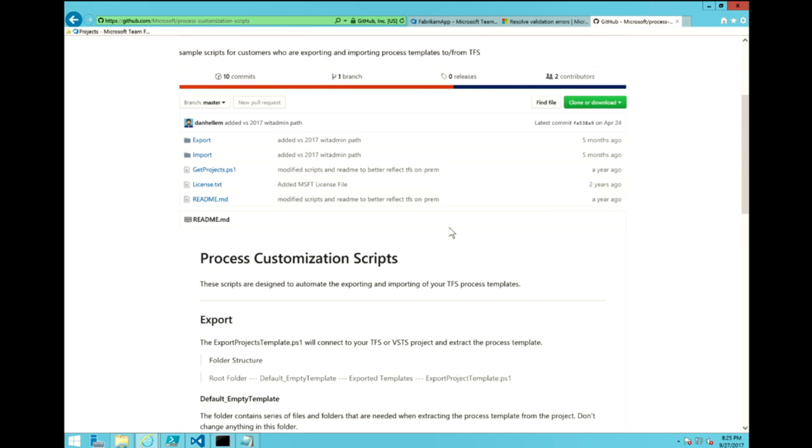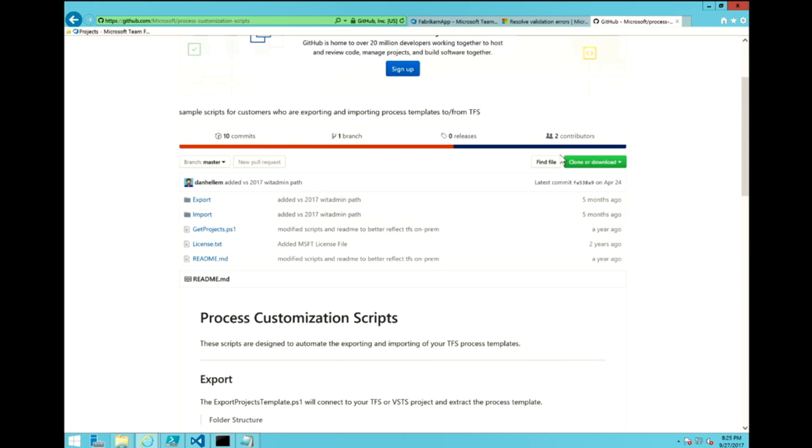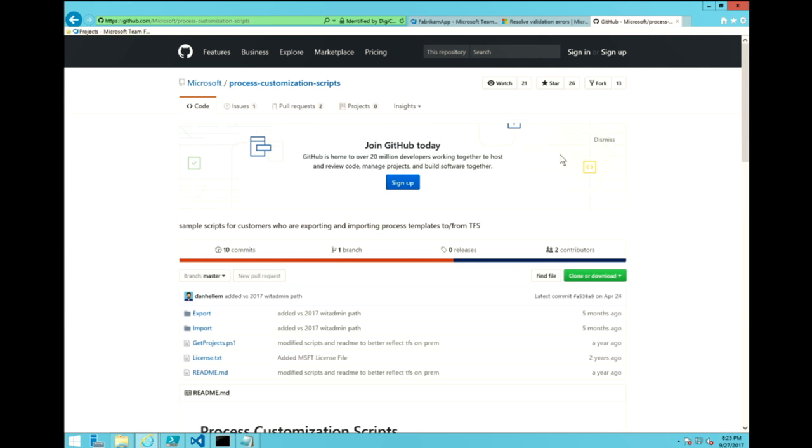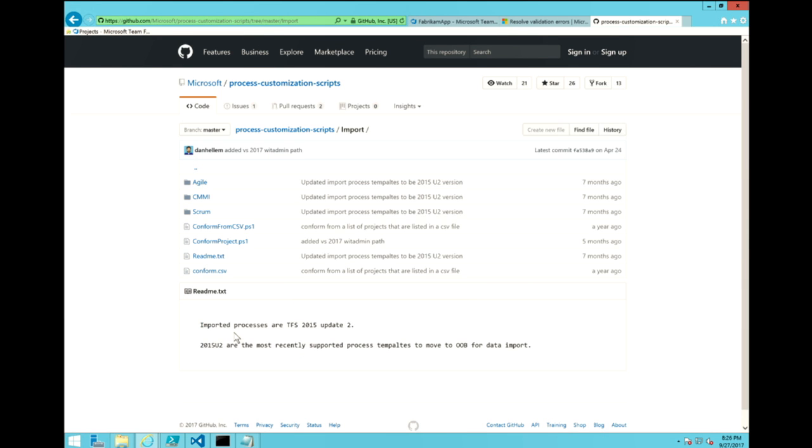There is a GitHub project out there that we have that's called process configuration. What do we call this actually? What's the repo name? It's called process customization scripts. If you go to GitHub/Microsoft, it's in there. And basically this is a project that contains a couple PowerShell scripts. It also contains, if we go into import, the out-of-box processes as well that you can go ahead and apply. So we have the Agile, CMMI, and Scrum.